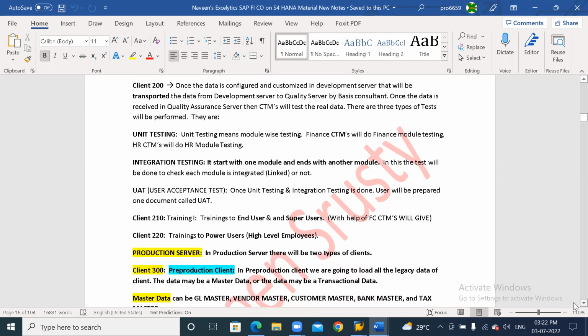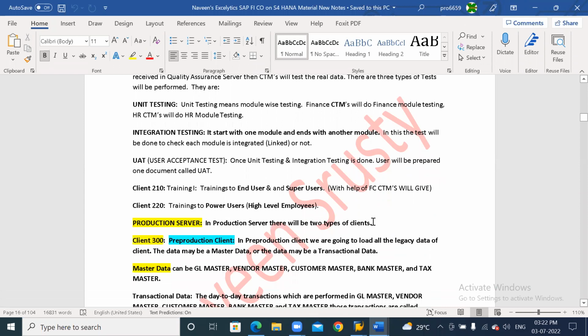Okay. So once all the tests are satisfied, training 1 and training 2 will be given to end users, super users, and power users. Once everything is done and UAT is completed, then the complete data will be moved, transported from the quality server to the production server. Right?